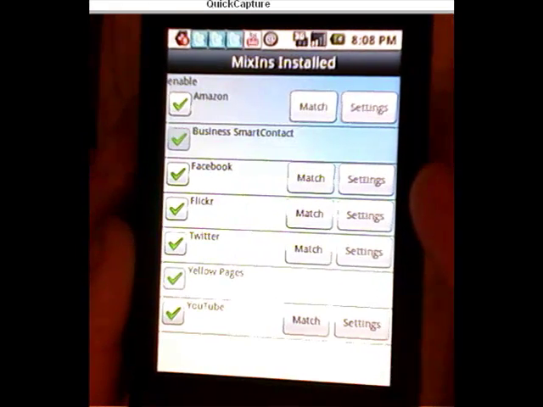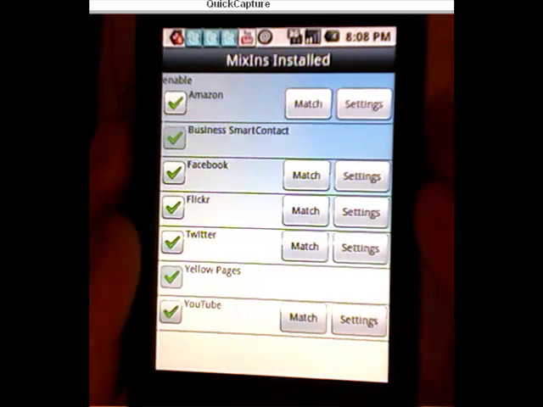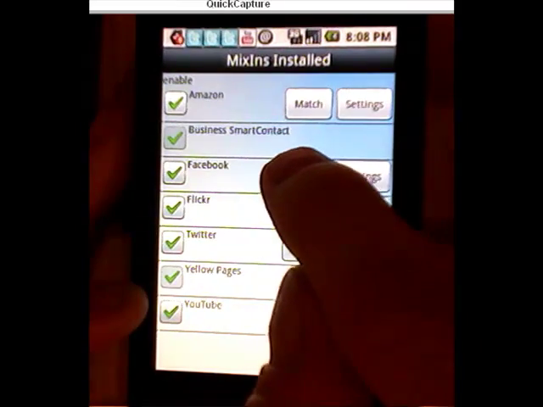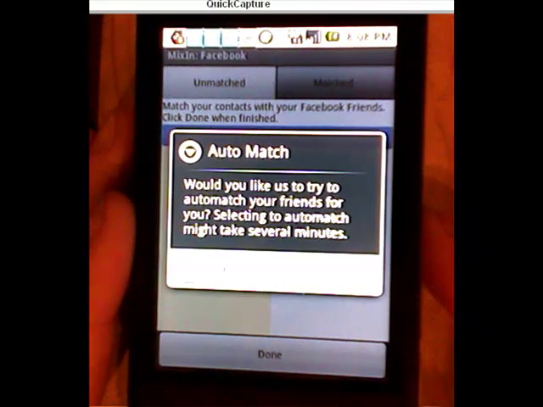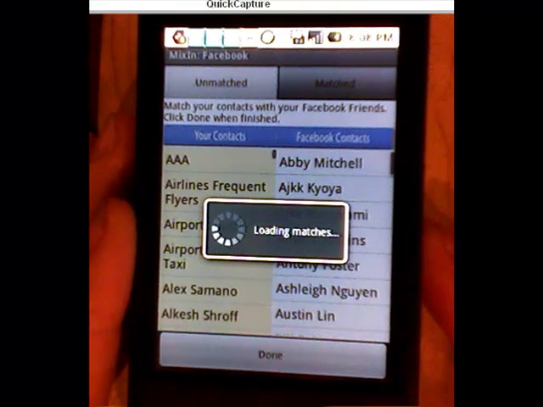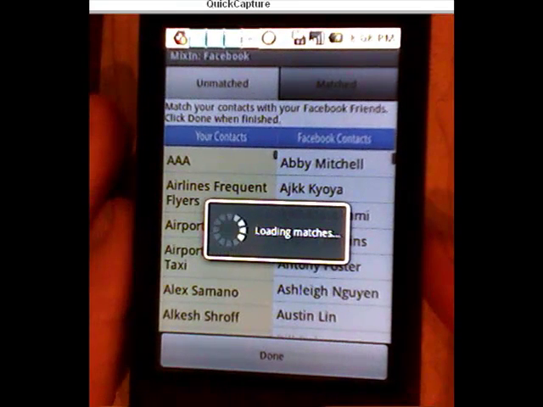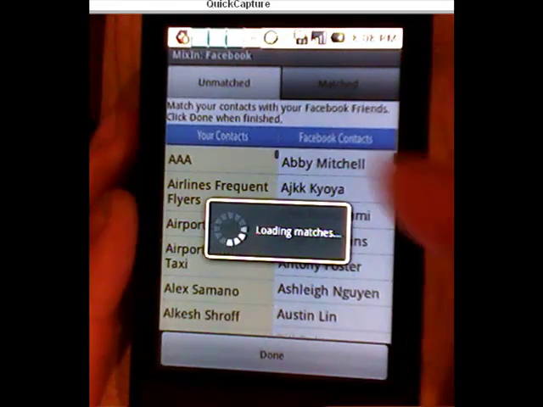We also provide this to our third-party developers with APIs from our SDK. Likewise, we allow third-party developers to integrate with our matching technology. So if they have friends or contacts on their network, they can easily plug those in and auto-match them to contacts in the address book.